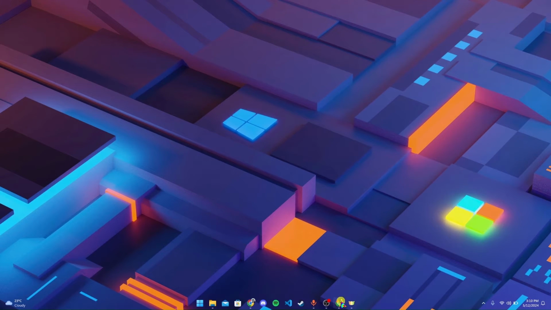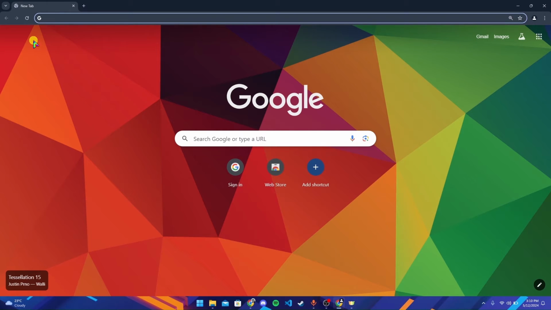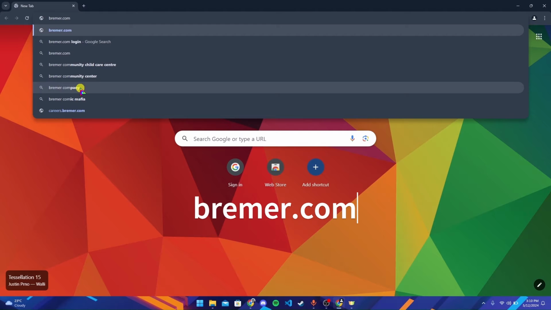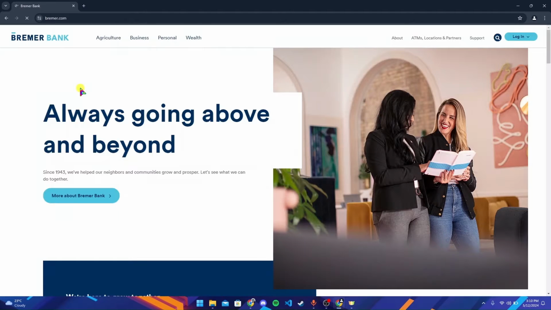First of all, open up any browser. I am using Google Chrome here, and then at the search bar type in bremer.com and then click on enter. After that, you will be redirected to the official homepage of Bremer Bank. Now at the top right corner you will find the login button.